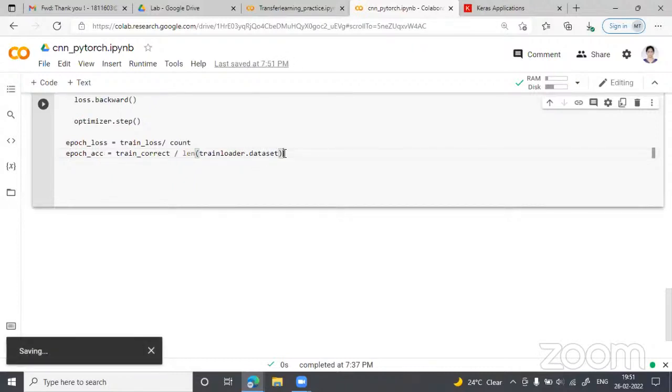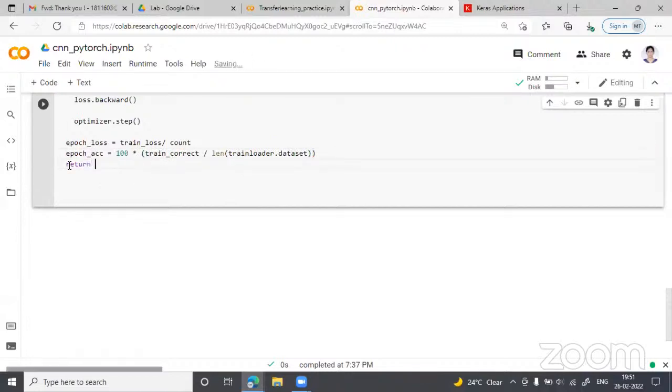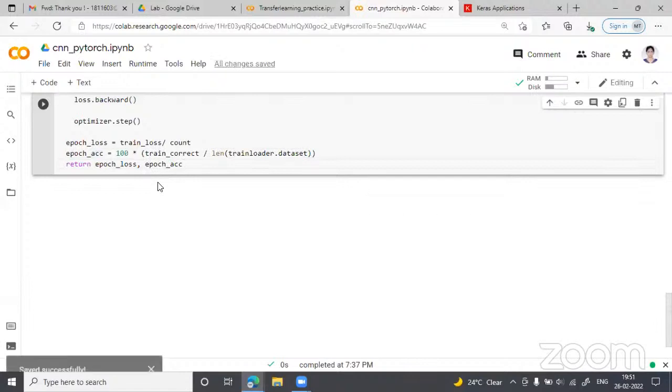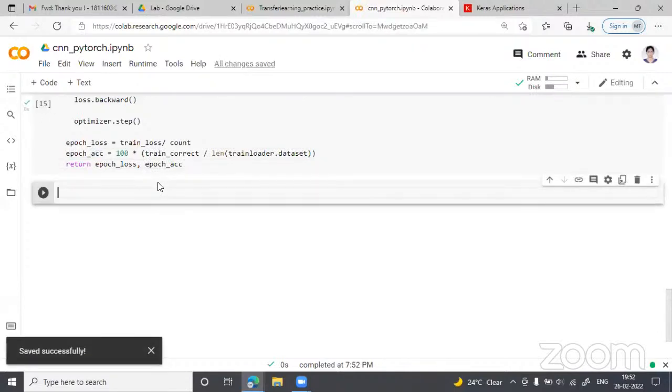The count of the train loader will be what you divide by, you know the accuracy formula. And then we want it in the form of percentage, so I'm just multiplying by 100 over here. And then we will return it. We will return epoch-wise loss and epoch-wise accuracy. I'll paste the code when I'm done, let me check if the code is correct.